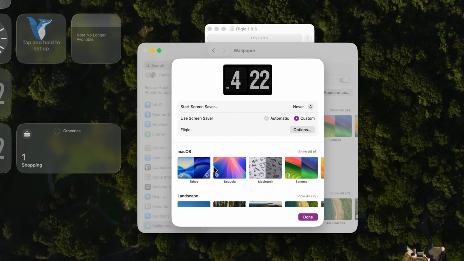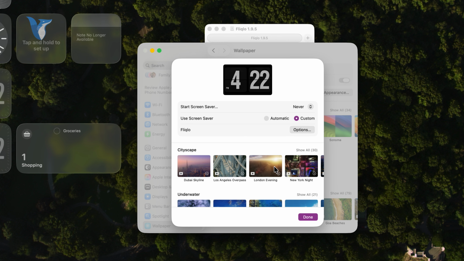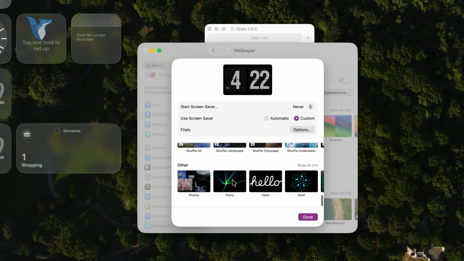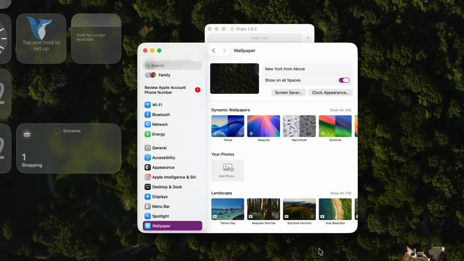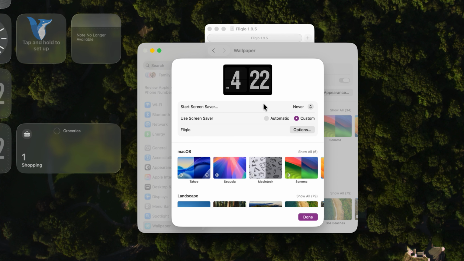So if you have used some other ones, from those built-in options, you can go below and a part of the other, and at the end, you should be able to find the newly installed one. So the flip clock in here, make sure you hit done. And this is what it would look like when you start your screensaver.